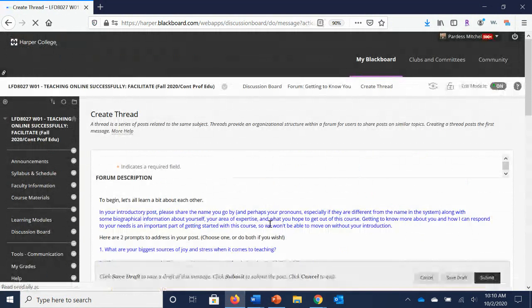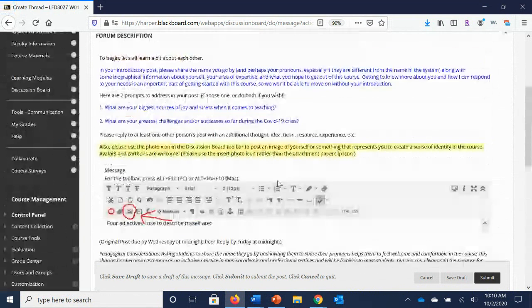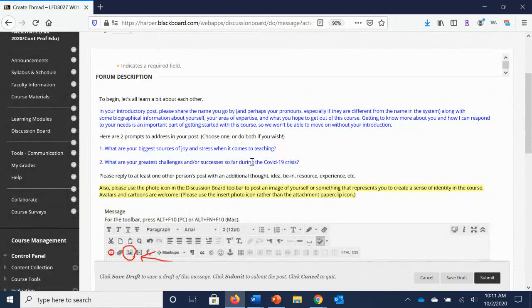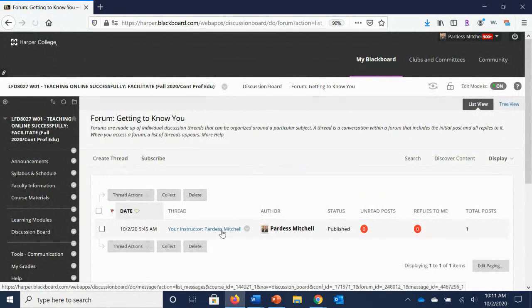What's nice about this is on the top, you have your forum. Oops, the computer runs a little slow when you have Collaborate going. You have your forum descriptions. This just, again, tells you what to put into the discussion board. And as I've already mentioned, you have until Friday to reply to at least one person.